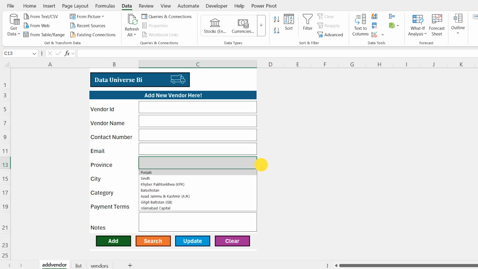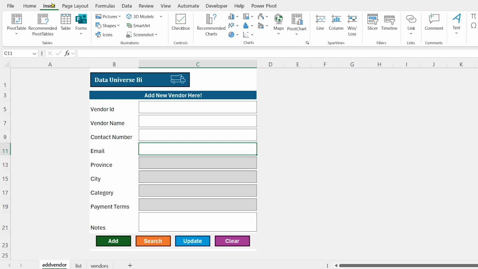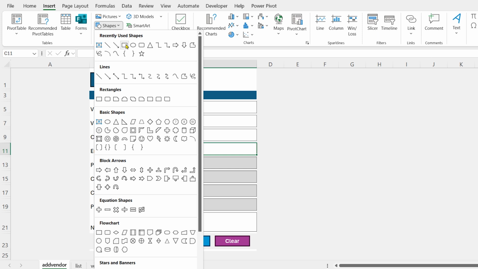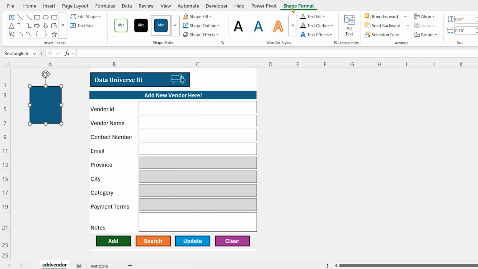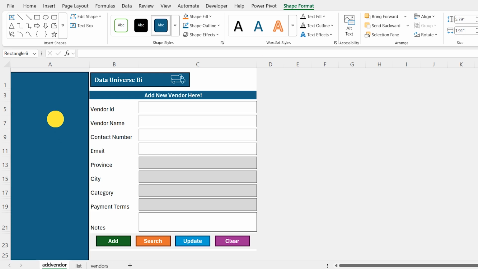Now, click on the drop-down. When you type a letter, it will show relevant entries. Cool, right? Design a professional menu bar. Now, let's make Excel look stylish by creating a menu bar with buttons. Go to the Insert tab, select Shapes, and choose a rectangular shape. Draw it on the sheet, and under Shape Format, set the size to 5.79 by 1.91.